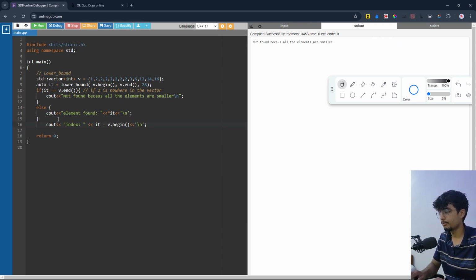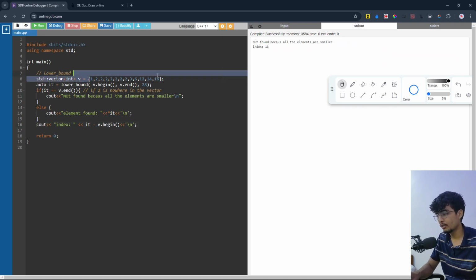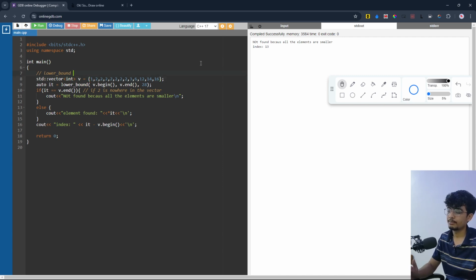Let's put this out of this if else ladder and just run, because we have to print the index anyways. Index is 13, right? The size of v is also 13. 1 2 3 4 5 6 7 8 9 10 11 12 13. This is how lower bound works.